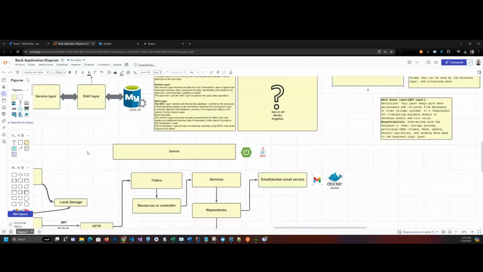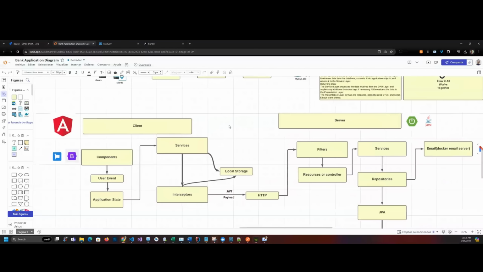Okay, let's go ahead with the diagram of the server. We have our Angular application as the client, and all the components are in Bootstrap. And we have a user event. The user event is like when I try to make a login, I send my credentials and the application calls the service. This service has an interceptor to send the payload via an HTTP method.